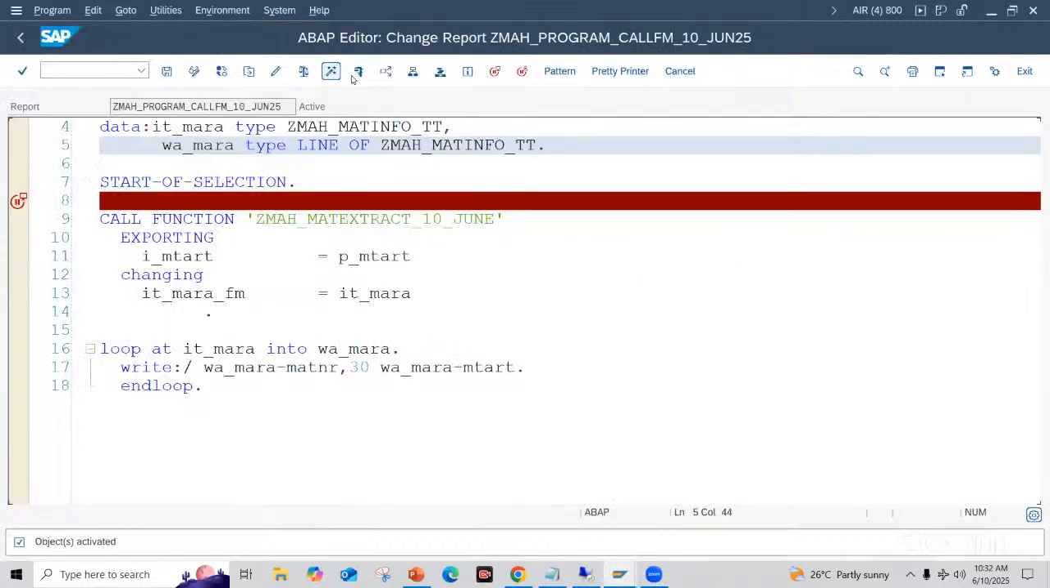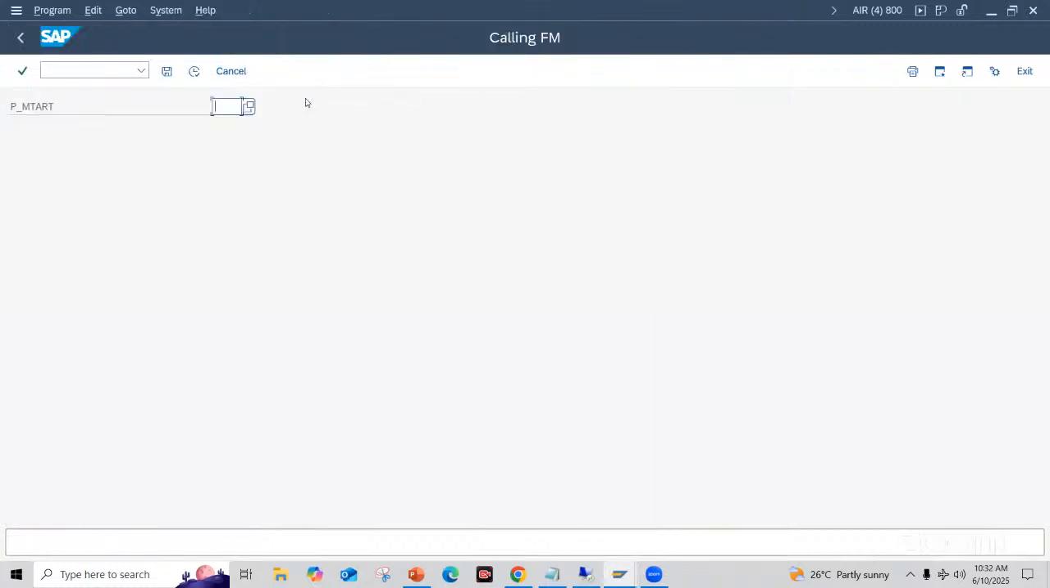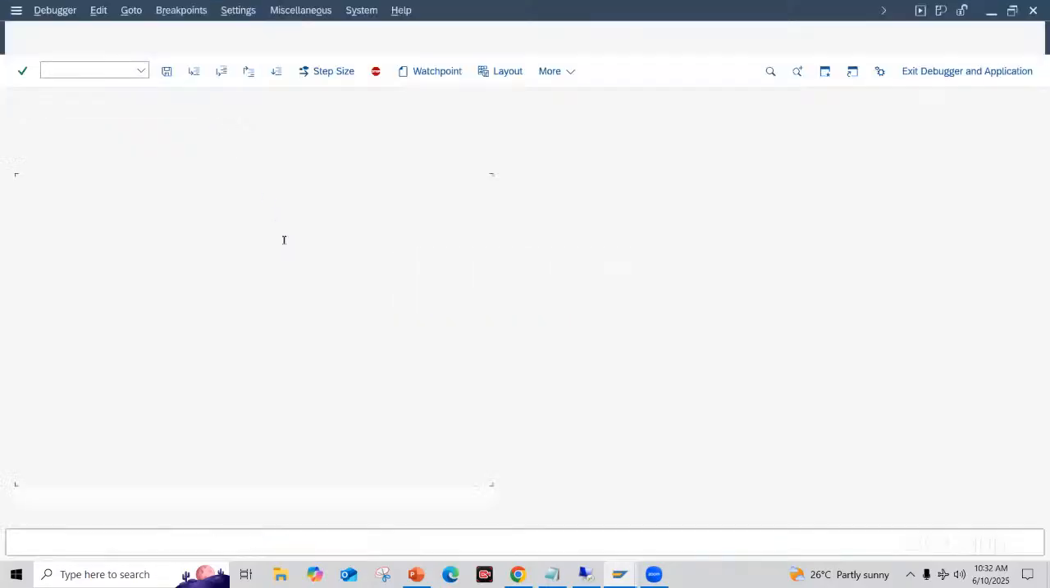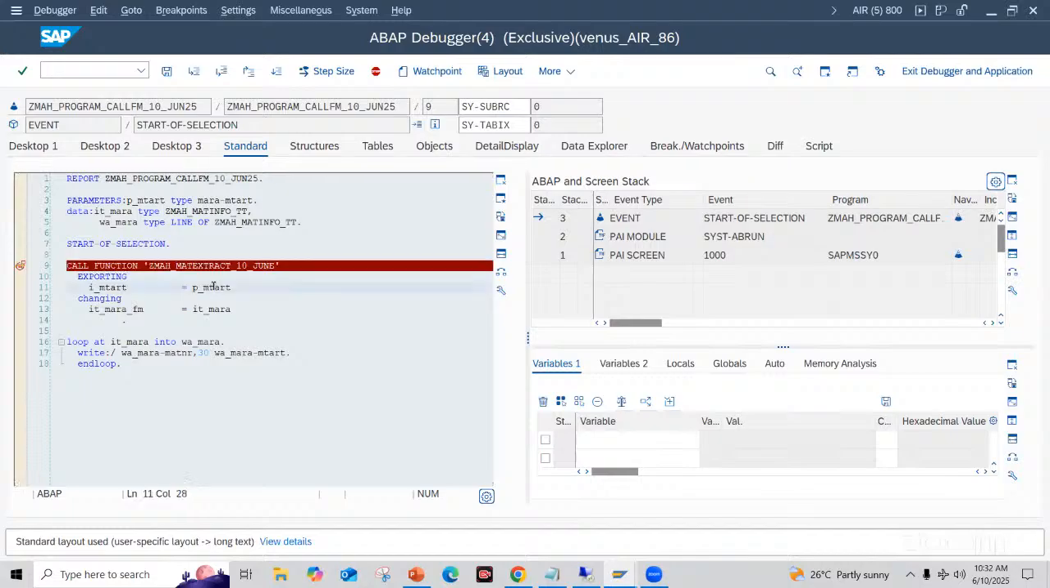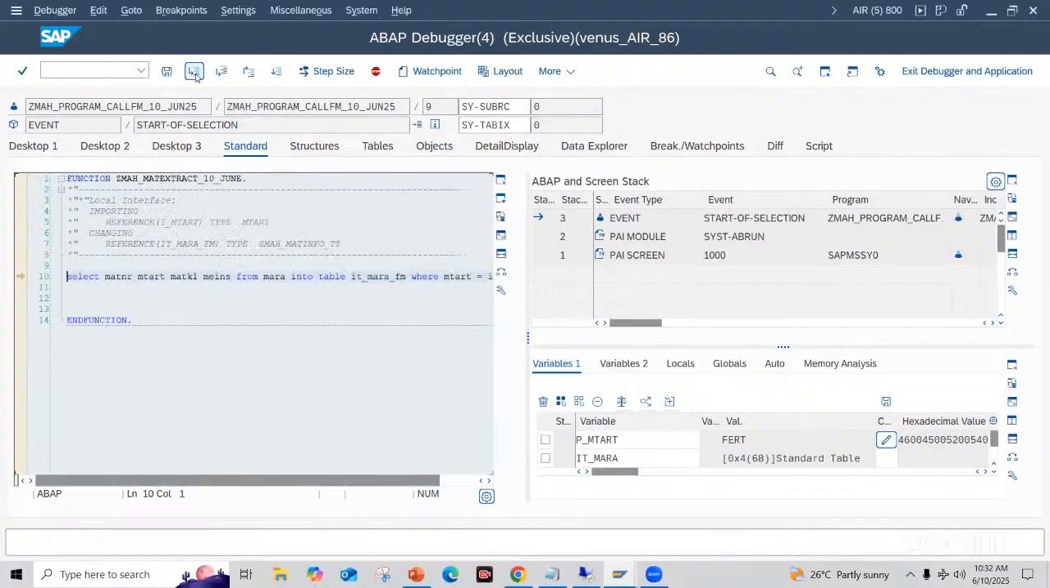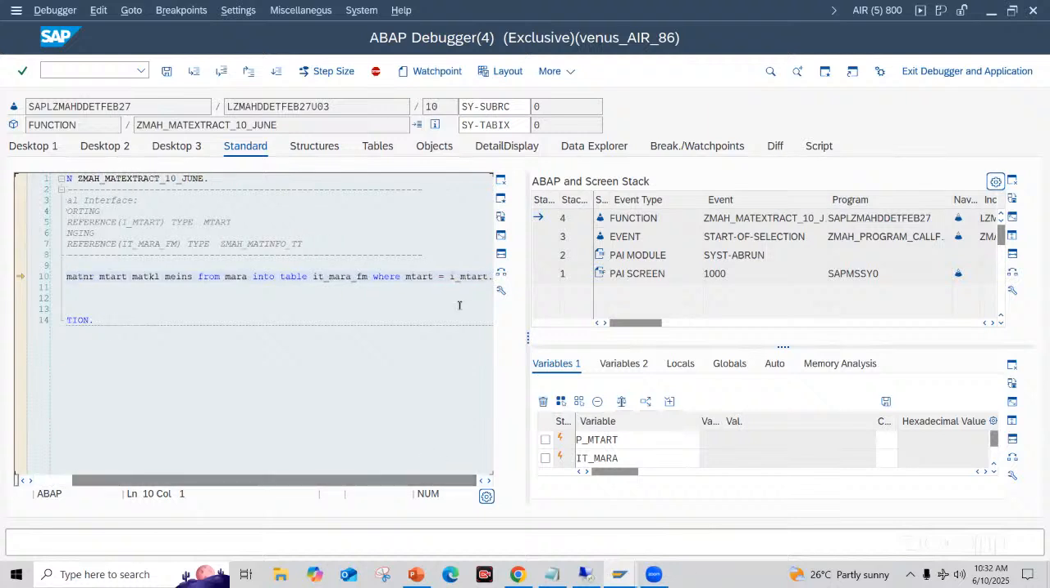We give only the FERT value. FERT means finished material, which we are searching for. Execute. So control will pass the FERT value and the internal table, empty, as a changing parameter. See here, this will go as a changing parameter, empty now. And inside the function module you are updating. Single step. Data is going to update into the internal table.